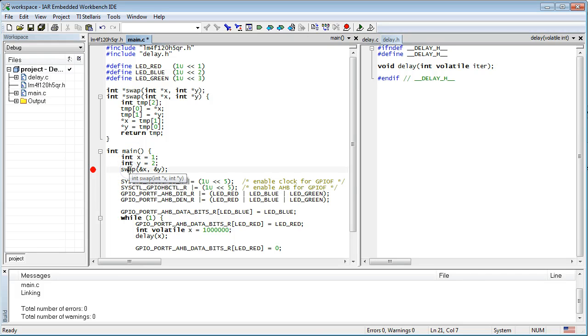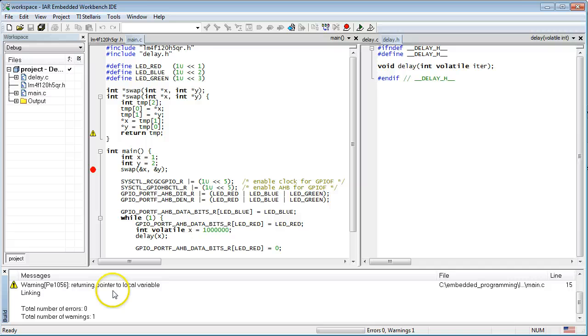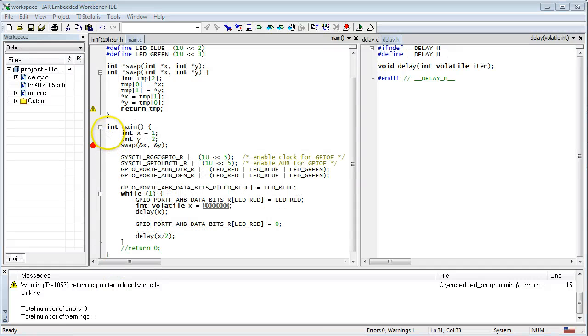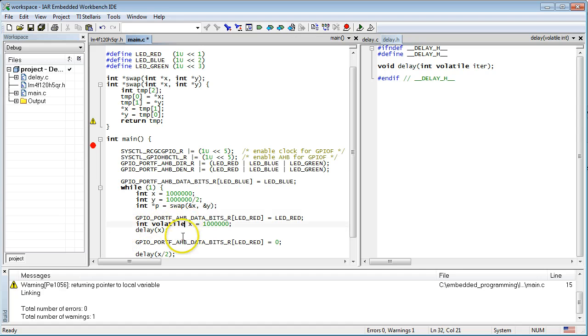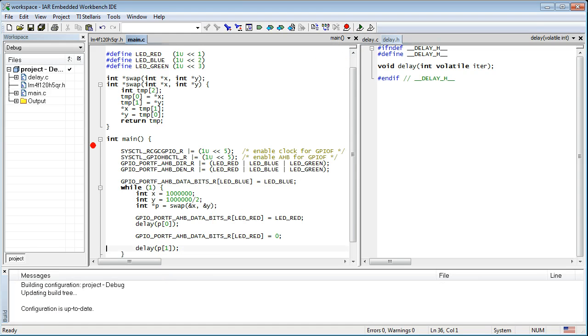When you compile at this point, the compiler issues a warning, but let's ignore it for now, because you want to see why this is wrong. Instead, let's use the new swap function in your code. The general idea is to keep swapping the delay times for LED on and off time to make the blinking pattern more interesting. Let's run this code.